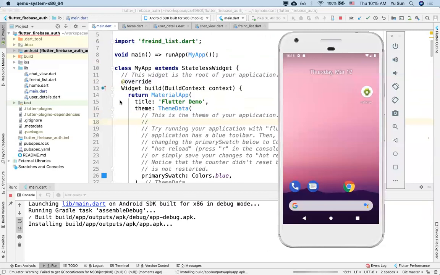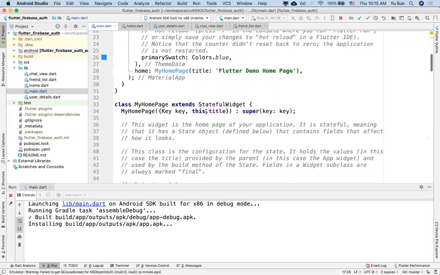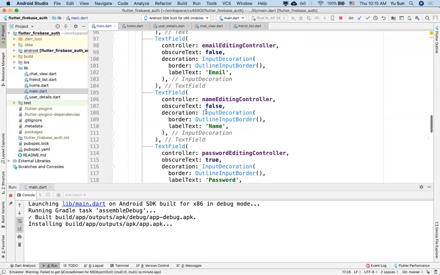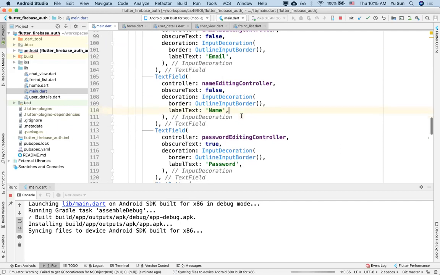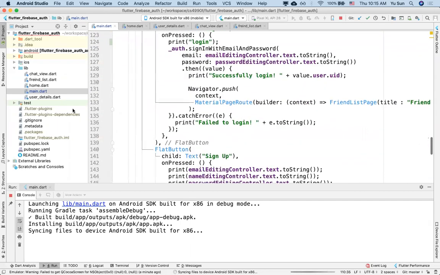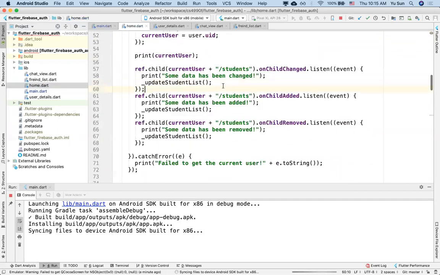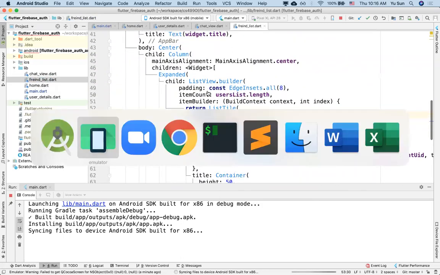So basically, all we did was we had 3 screens. We have a main screen that is the typical login, but we added a name attribute to display the user's name. Once you log in, you go to the home screen, the friend list screen, where you can see the list of friends. Let me also open my Firebase.